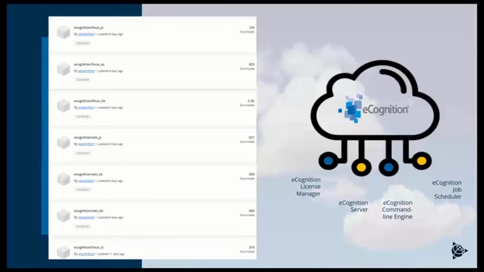Then there is a Docker image with the suffix ES. It's engine server, also available for Linux and for Windows. For Linux, additionally, we have this engine server Docker image with the CUDA capabilities. And there is job scheduler available for Windows. And additionally, there is an image for license server.